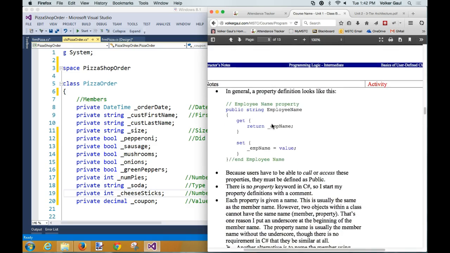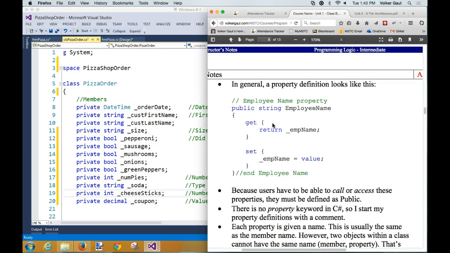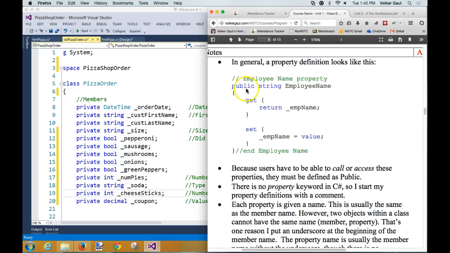So here's what a property looks like. First of all, public. What does that mean? The outside world can see it, a whole. So this property is public. It has the same type as the data member. So if my data member is a date time, my property will be a date time. And then it has a name. And to keep my sanity, the name of my property is the same as my member without the underscore and its title case.